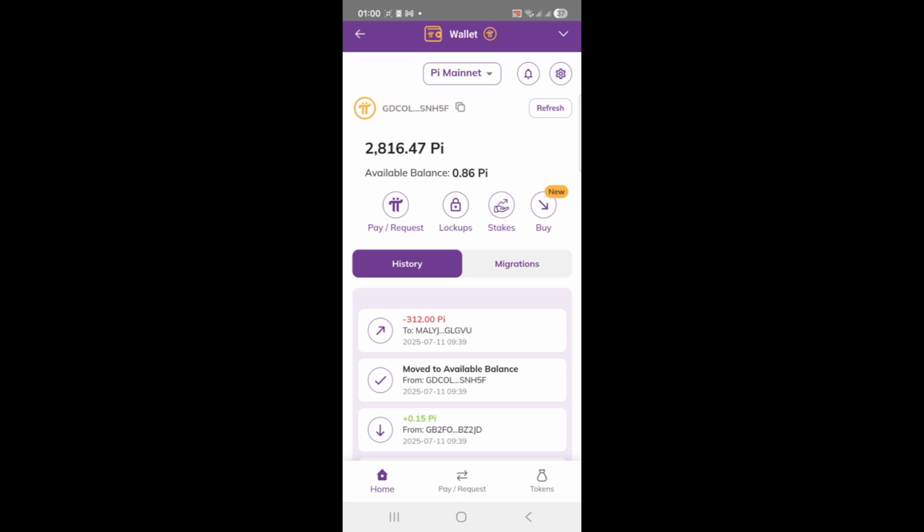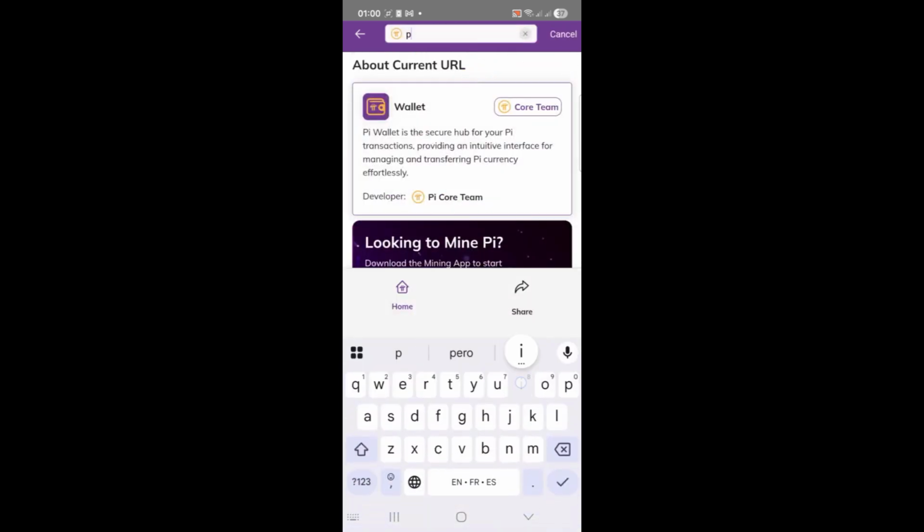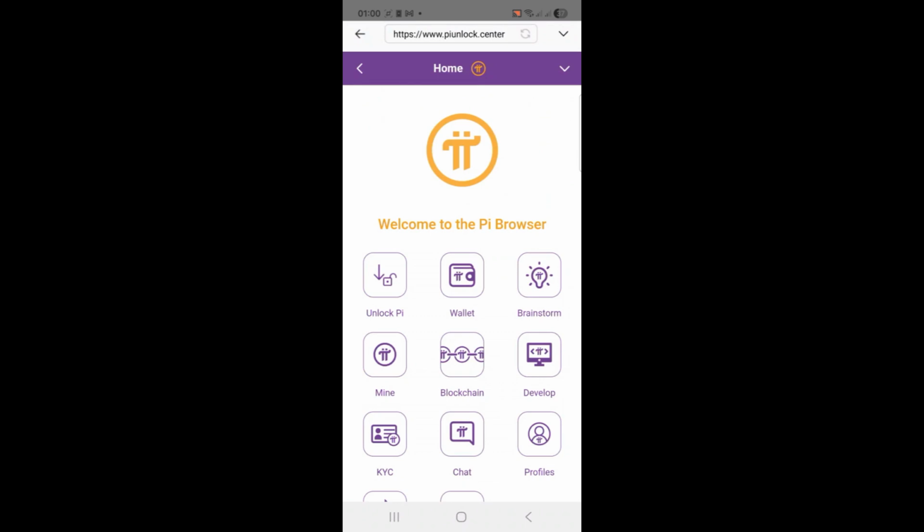Step 2. Access the Pi Unlock Center. We now need to access the Pi Unlock Center. Tap the wallet header to bring up the navigation option in the Pi browser. A text box will appear. Type in piunlock.center and press Enter. This will load the Pi Unlock Center menu inside the Pi browser.